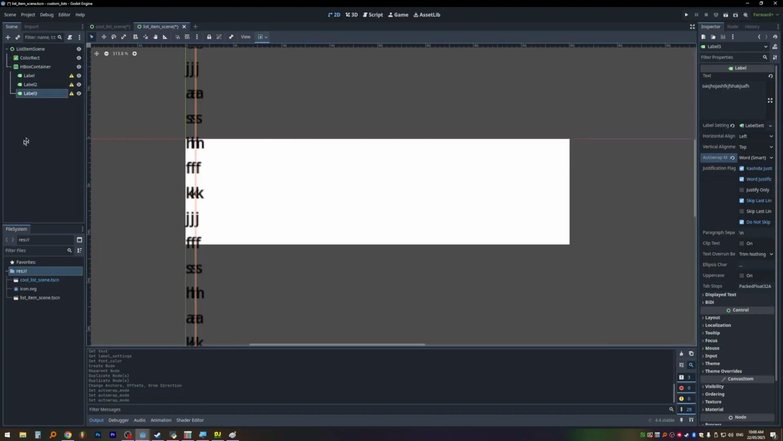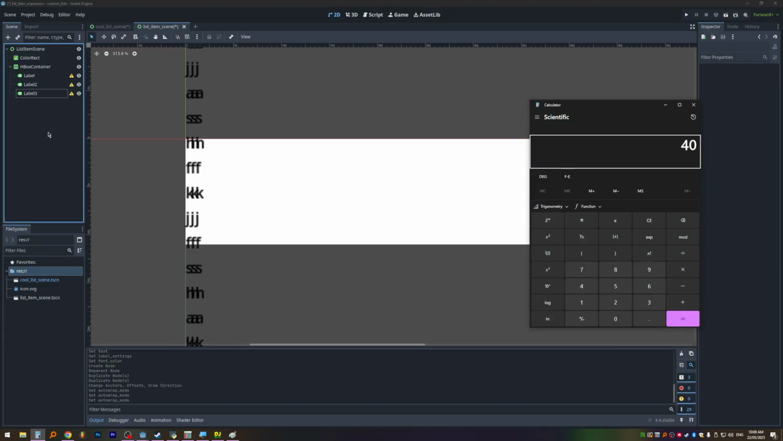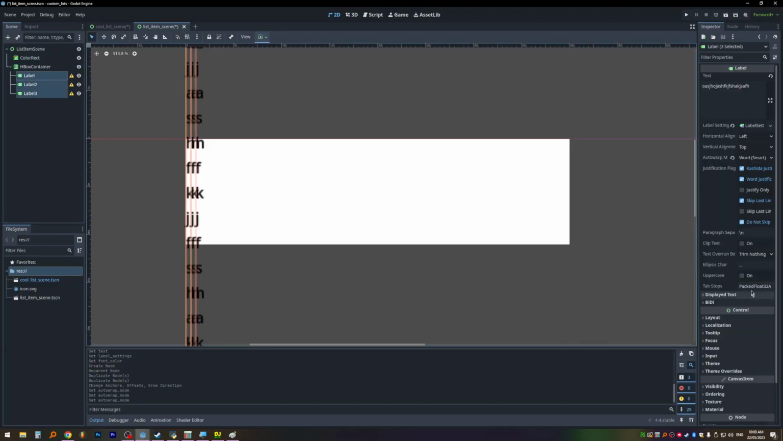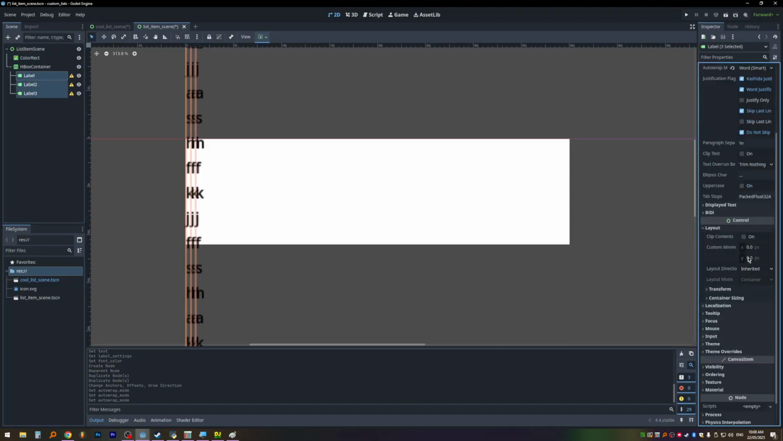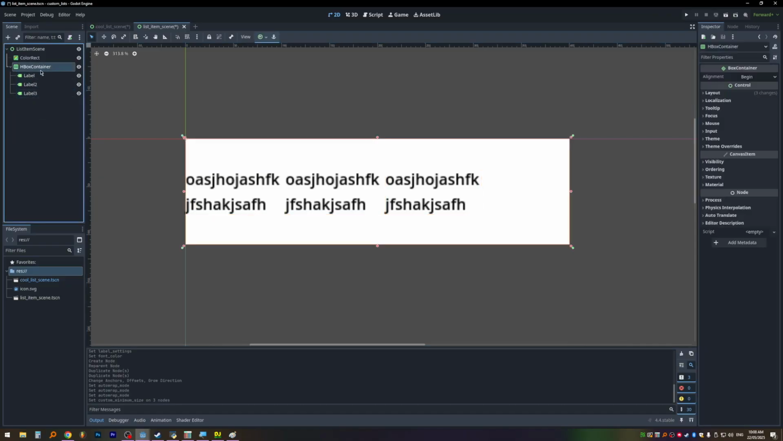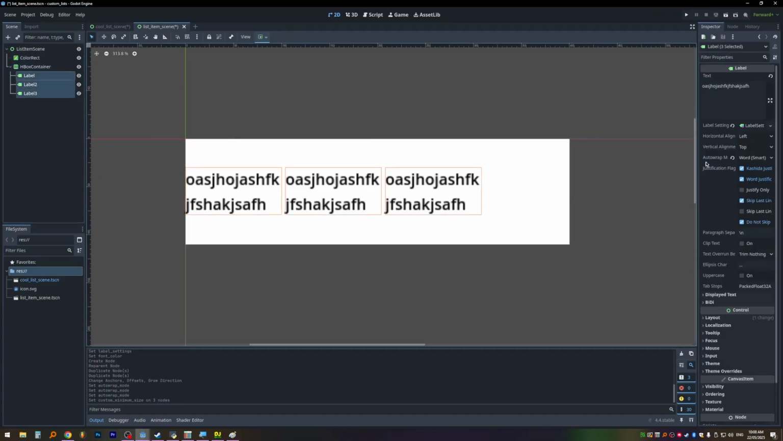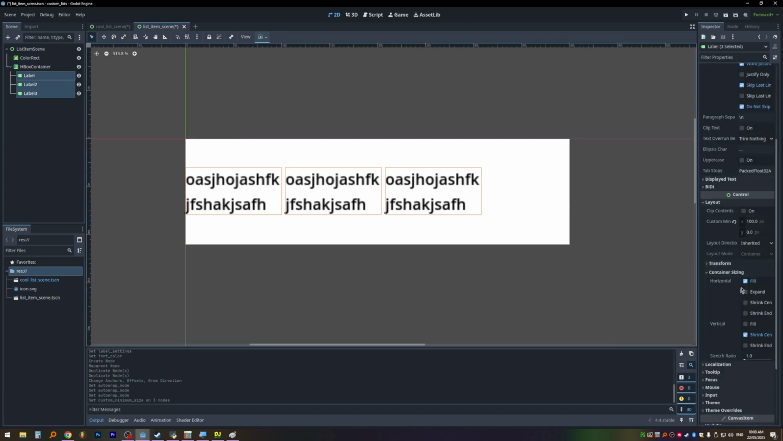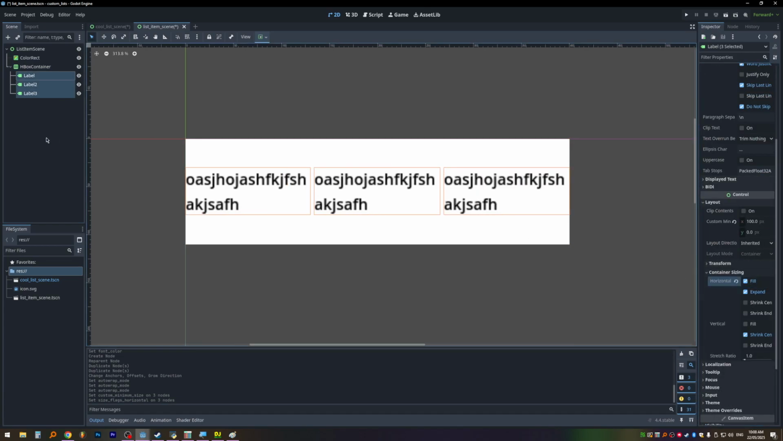But what's 400 divided by 3? Yeah, 133. So we go 120 for each of these for their minimum size. What did I say? 100. Yeah, we'll go 100. And then for each of these, we can go layout, container sizing, horizontal expand, and it's going to fill that whole area up.